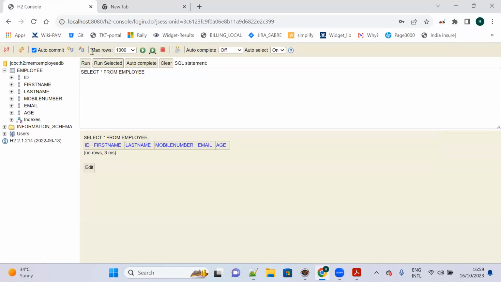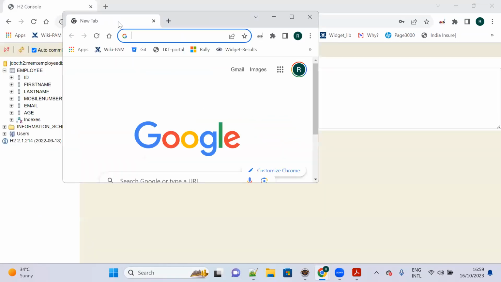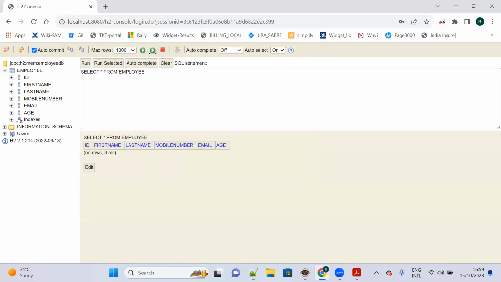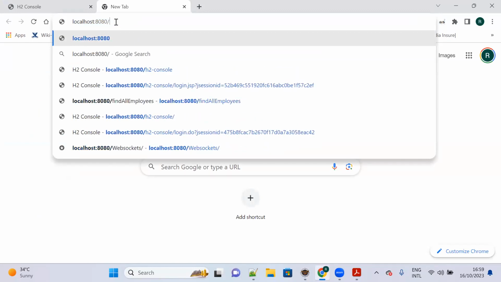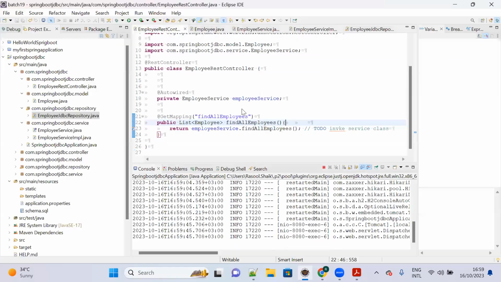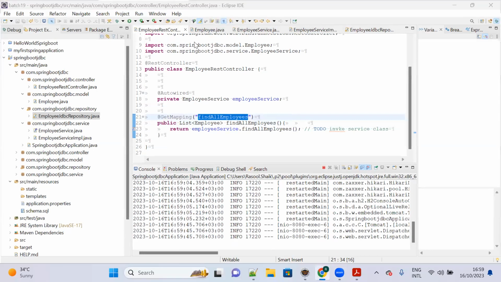Let me open a new tab, since I had closed it, and then localhost. What is the API? Find all employees, enter. You can see there is a find all API which we have created. I am just invoking it from the browser directly, since it is a GET request. You can see an empty list has been returned.